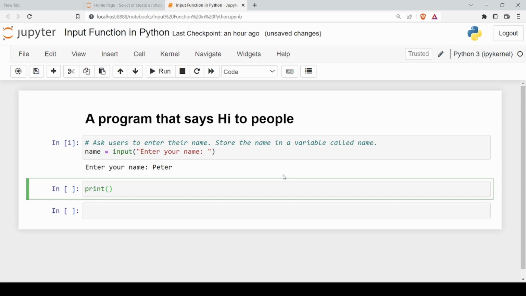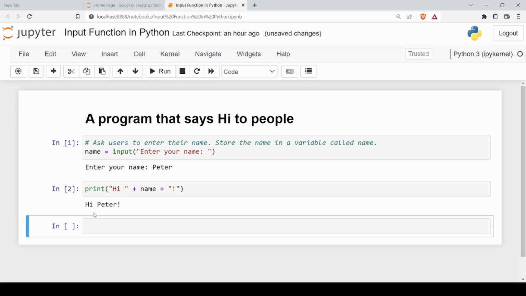To say hi to the person who entered his or her name, we'll need to use the print function, and then inside the print function we'll write a string hi, and then we'll make a space, and then we'll concatenate or combine it using this plus symbol with the name, and then also we can concatenate with another string which is just an exclamation mark. So if we run this cell, we can see that it has printed out hi Peter.